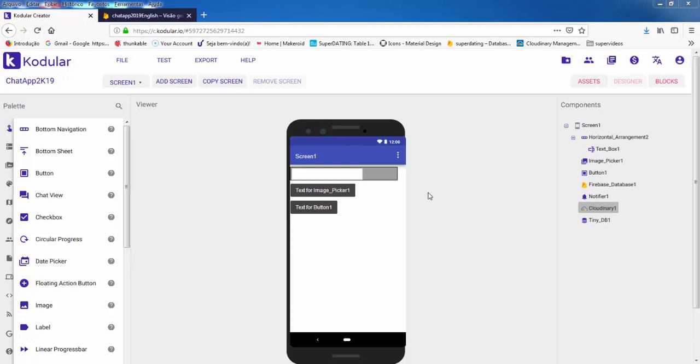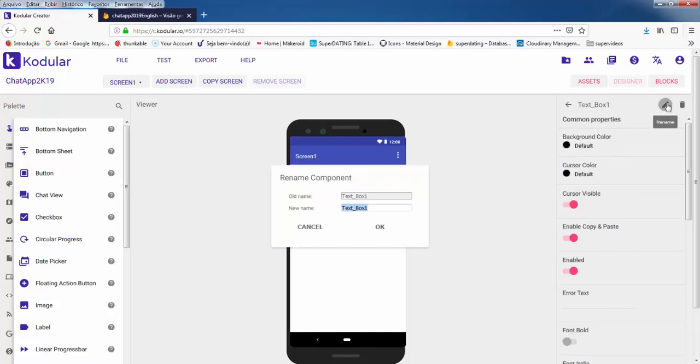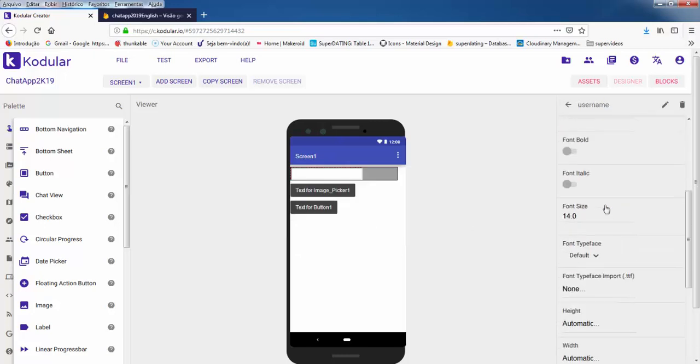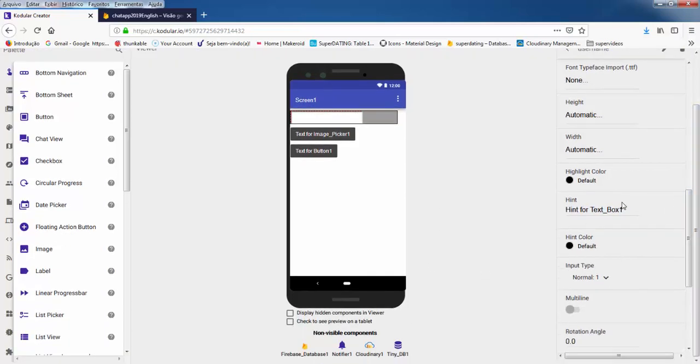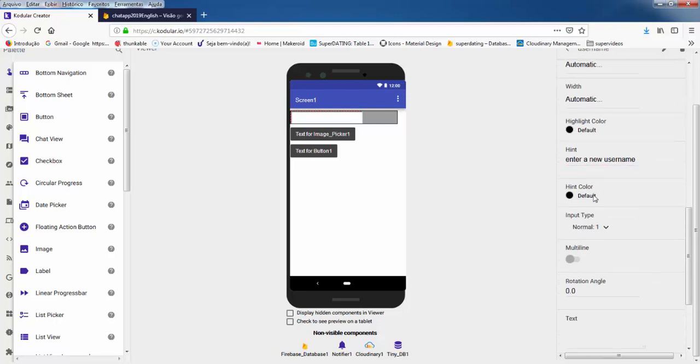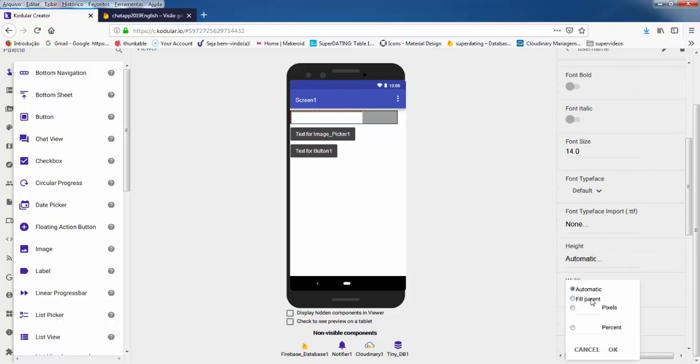Okay, in the first screen of this new chat application that I'm making, we are gonna need our horizontal arrangement. The text box is gonna be the username, so the hint is enter a new username. We're gonna give this with as few parents.